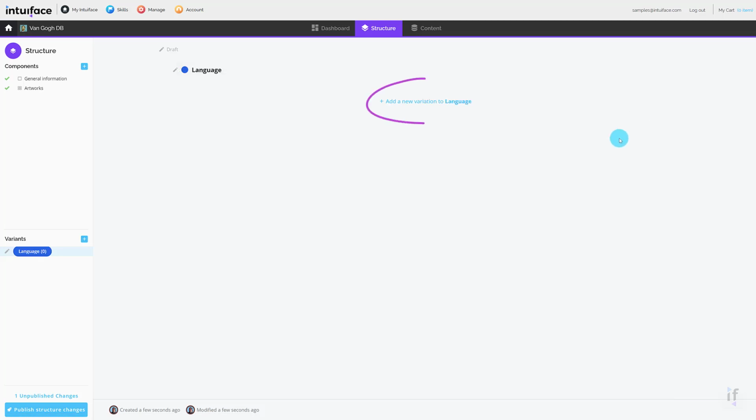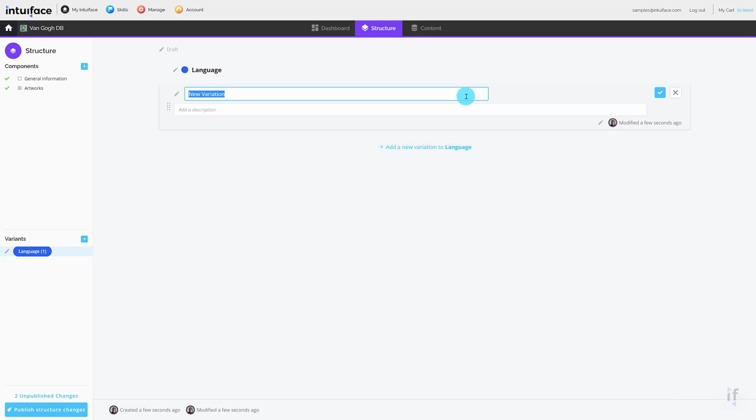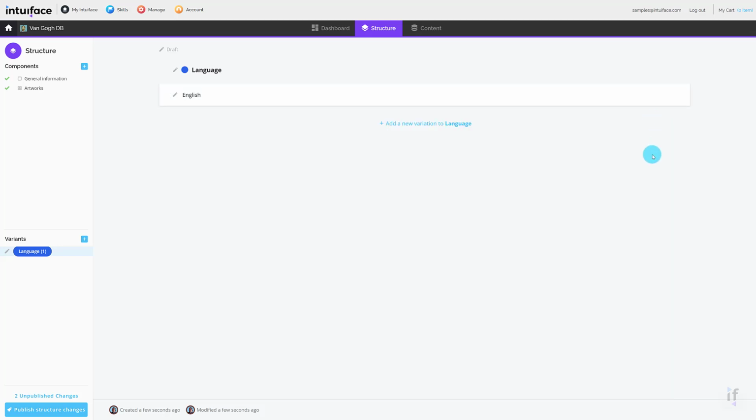Now let's add two variations. Click the Add a New Variation button. Name the first variation English, validate it, then create a second variation with the name French.